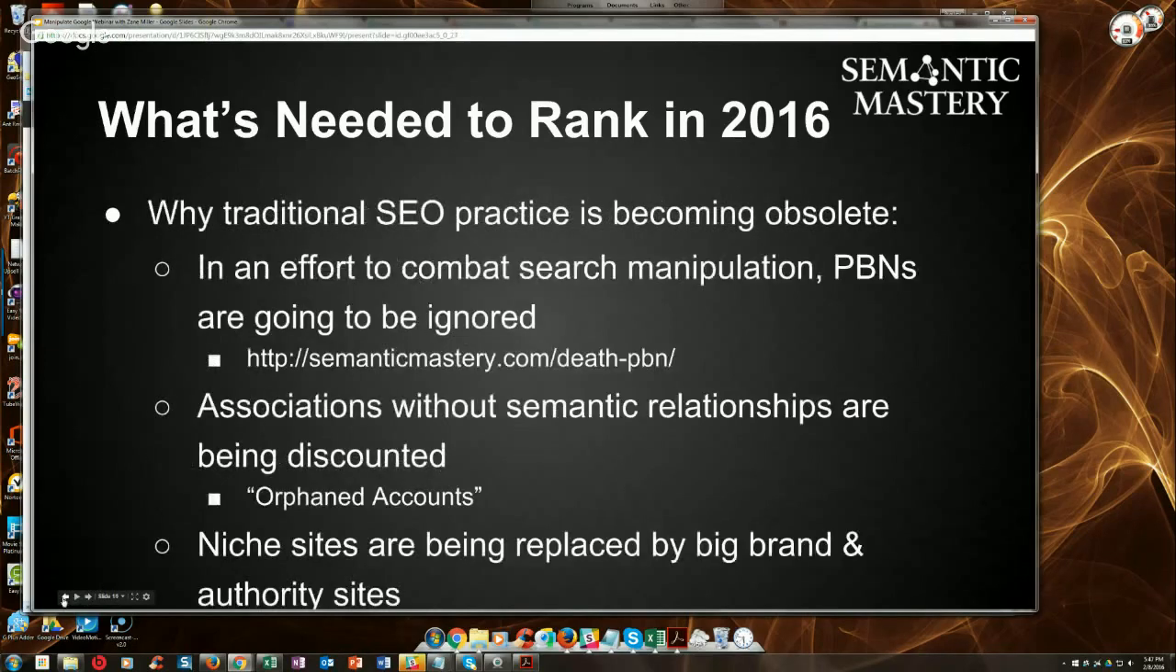Yes, that's exactly correct. You said that you thought you understood SEO pretty well in 2008. Then you're going to love this. Okay, perfect. Associations without semantic relationships are being discounted.